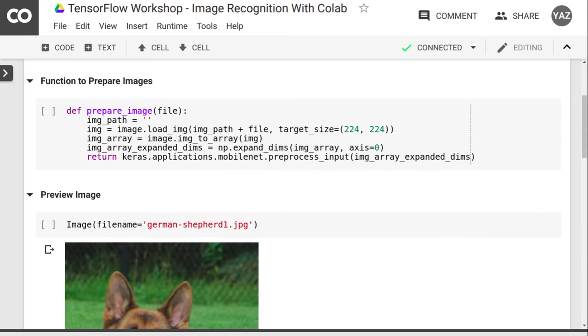The third cell is just a Python function that prepares images in order for them to be processed properly by MobileNet. The model was trained using a standard size of images. If the images are not the right size or format, it can throw off the entire operation. Thankfully, Keras again comes to the rescue by having built-in processing functions.